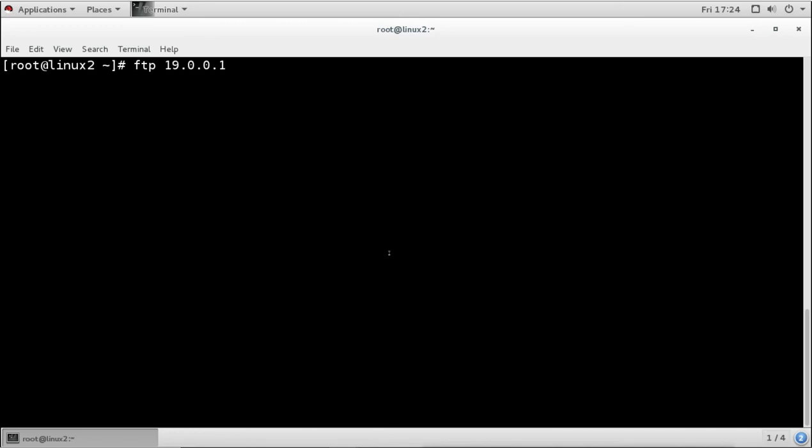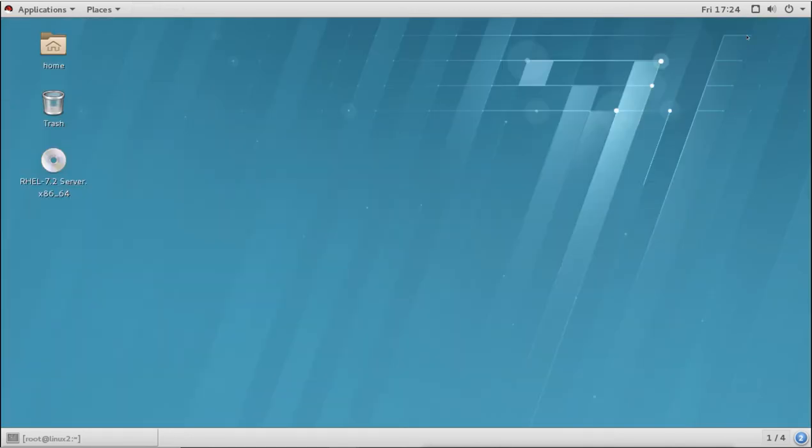Now this FTP is actually a command line tool, the client tool. By default sometimes this tool is not installed. So if you run this command, it says command not found. That means this client tool is not installed, so we have to install this tool also. It is also available in our DVD installation media. So if it is connected here, we can install it from there.